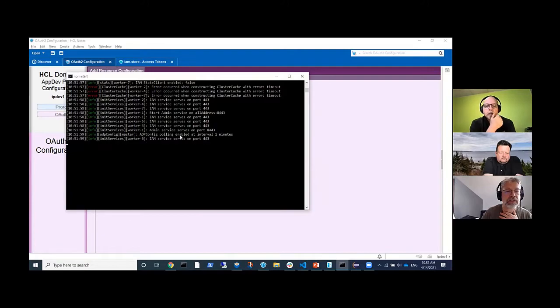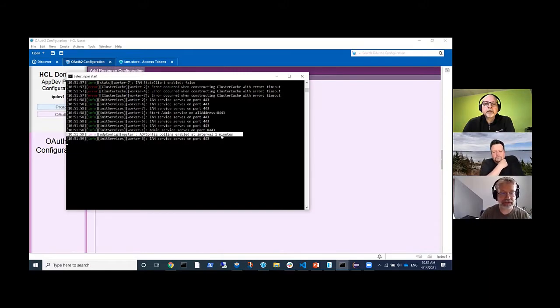And here you can see now polling enabled at, in this case, interval 1 minute. So the default is 5 minutes. But this tells you that everything is set up to work now between the IAM service and adpconfig.